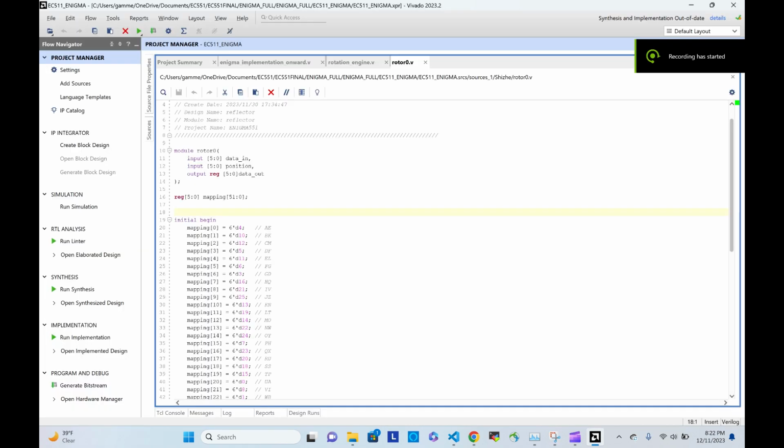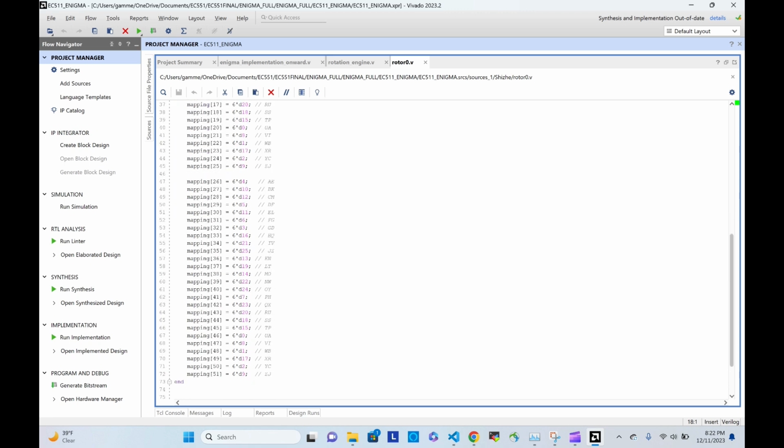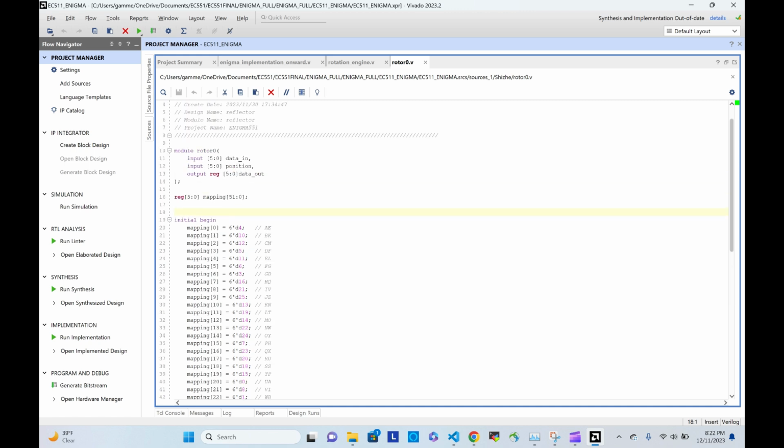I'm going to talk about how we are going to do the mapping. Imagine the Enigma Machine and its rotors. Rotors eventually go back to the original position they had. But for Verilog, it's arrays, so it has an out-of-bound index problem. That's why we have double mapping, to ensure that the position and the data in will not exceed the index of the array.